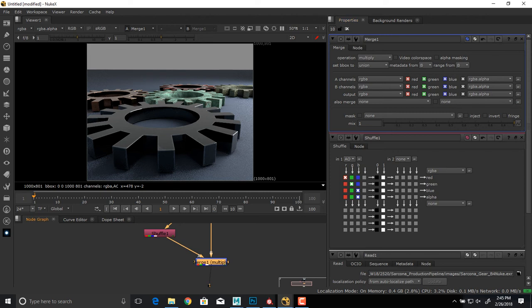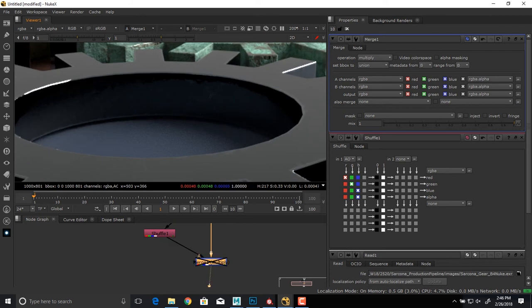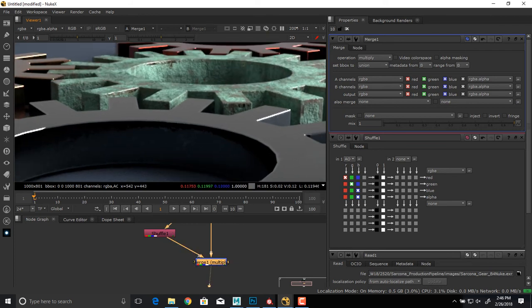If I want to see what it looks like before and after, I can click on that multiply or the merge and just hit D. And if I just keep hitting D back and forth, it'll give me a before and after of what it looks like. And you can see in some of these spots, like right here, that darkness definitely does improve the look of this. You can really see a lot right there.